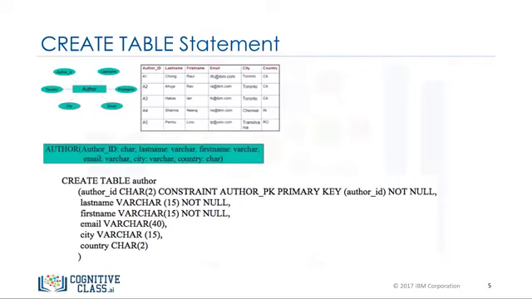Also note that last name and first name have the constraint not null. This ensures that these fields cannot contain a null value. An author must have a name.